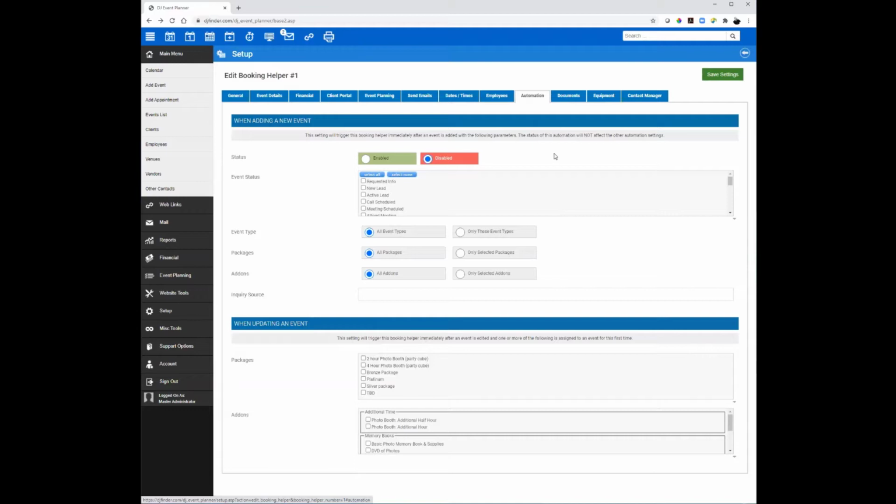But underneath automation, you can have a booking helper run when you add a new event set to specific details. So event status, event type, packages, add-ons, etc. And we'll go over why you'd want to use one of these shortly. And you can also have a booking helper run when you update an event. And we'll go over a real world scenario with that in a few moments.